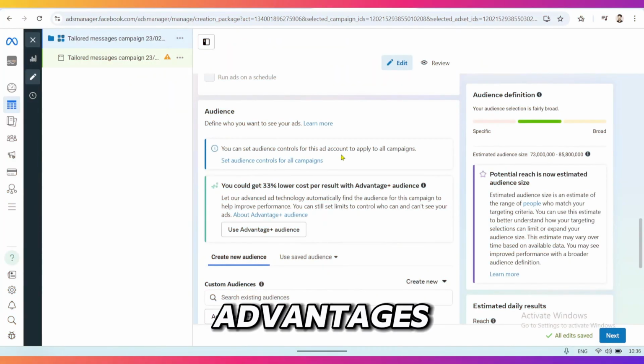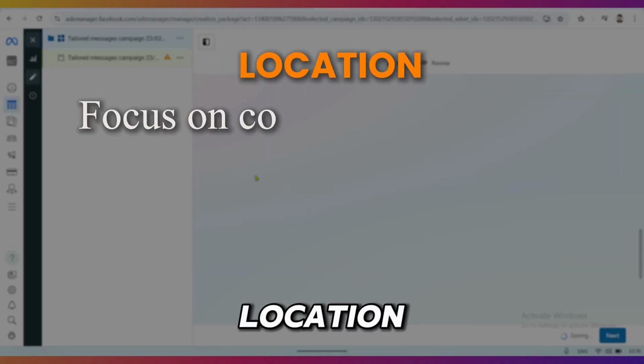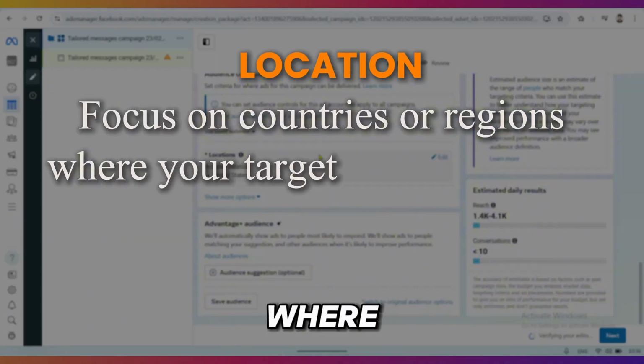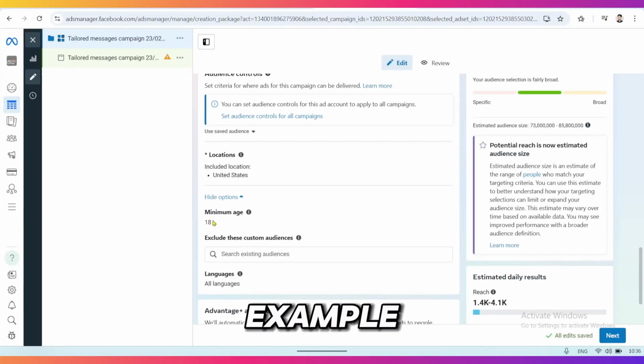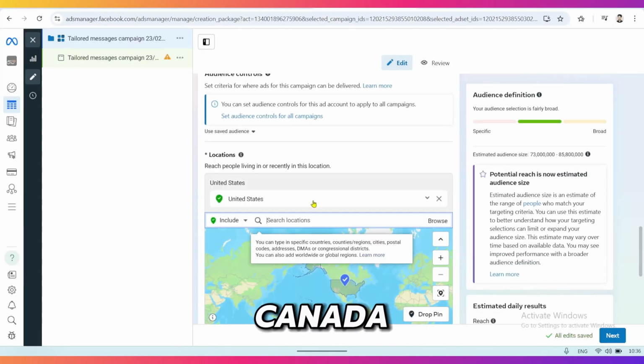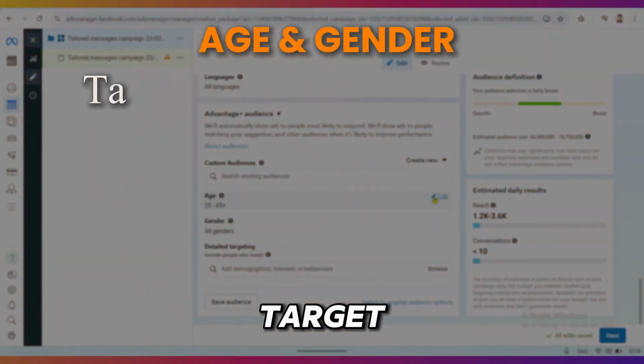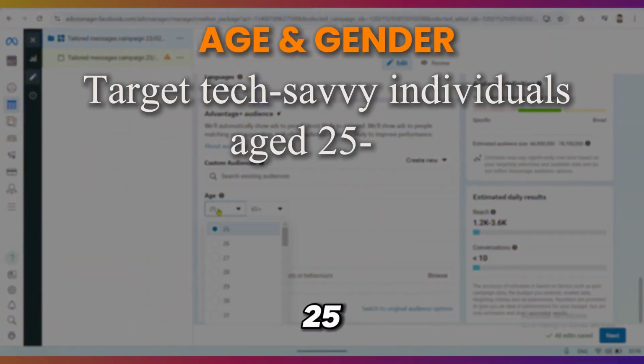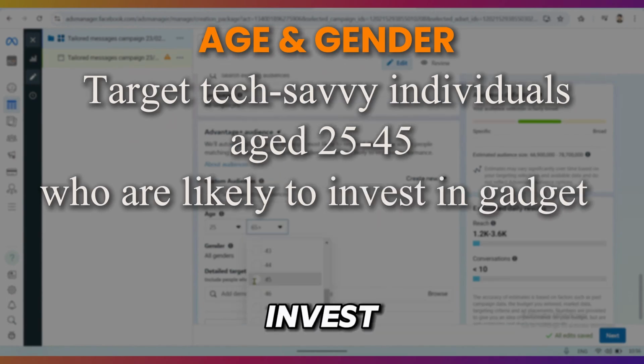One of the biggest advantages of Instagram ads is precise targeting. Here's how to build your audience for a phone charging dock. 1. Location, focus on countries or regions where your target customers live. For example, urban areas in the US, Canada, or Europe. 2. Age and gender, target tech-savvy individuals aged 25 to 45 who are likely to invest in gadgets.